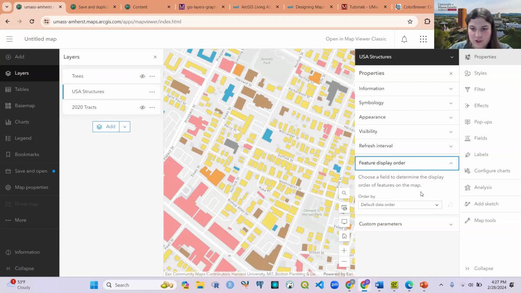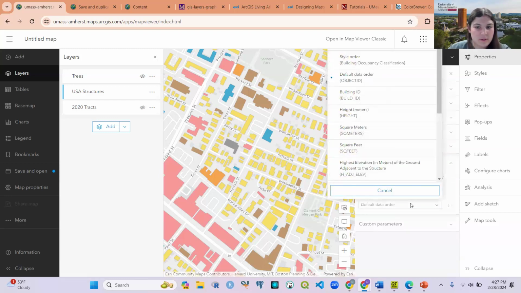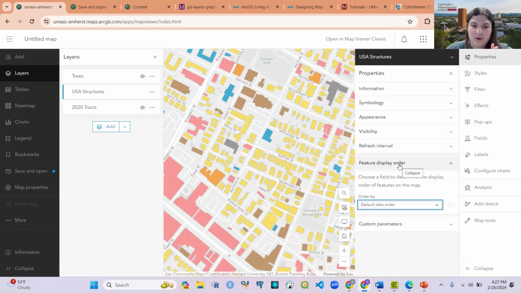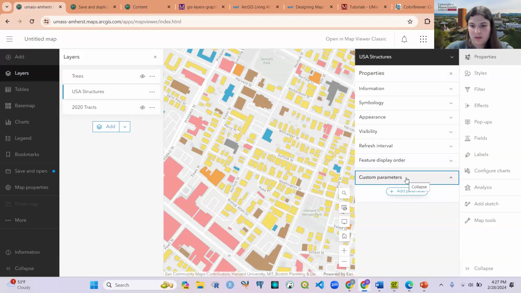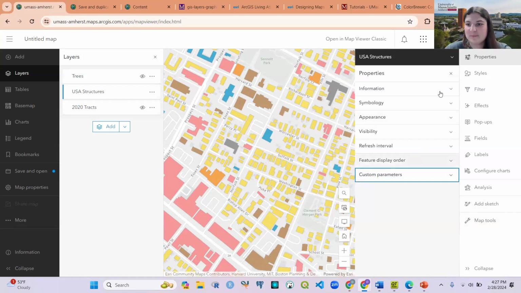After that is the feature display order. This is also one of those more advanced functions. It should be set to default, but you can also edit how the features are displayed, and this is especially useful if you have overlapping features within a data set. And lastly, the custom parameters option. This is going to involve programming, and this is going to be a little bit beyond the scope of this class, but that is also there within the main properties tab.